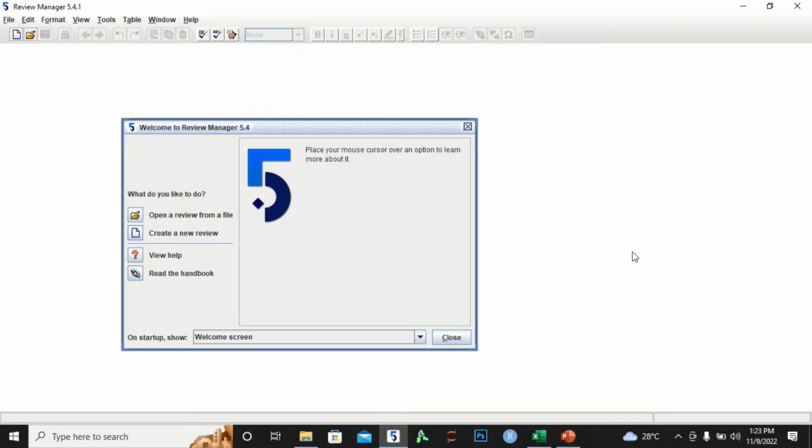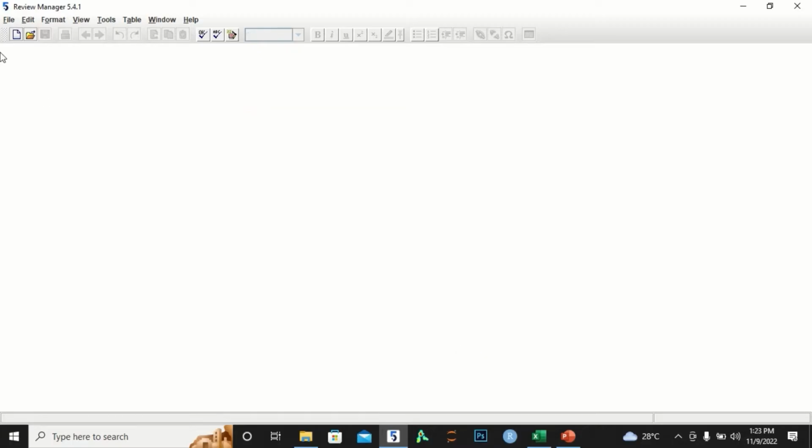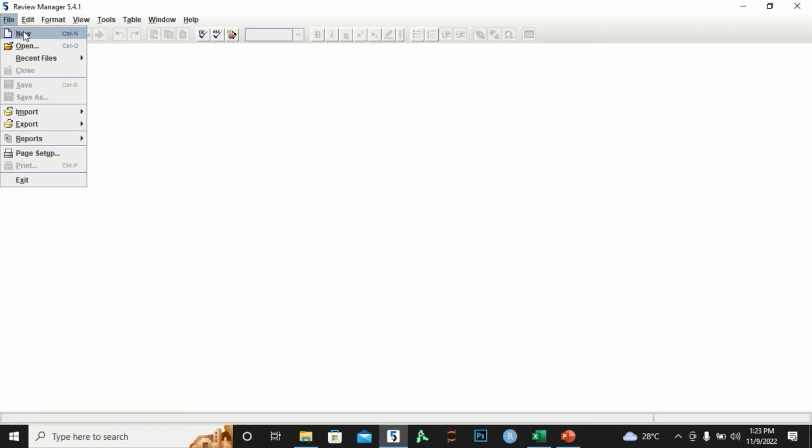Today we'll be performing meta-analysis with Review Manager. So you must have installed the software. When you open it, you'll be seeing an output like this. So close, go to File, click New.